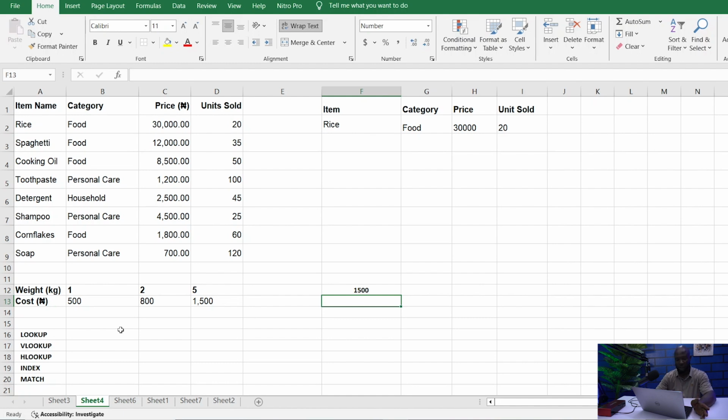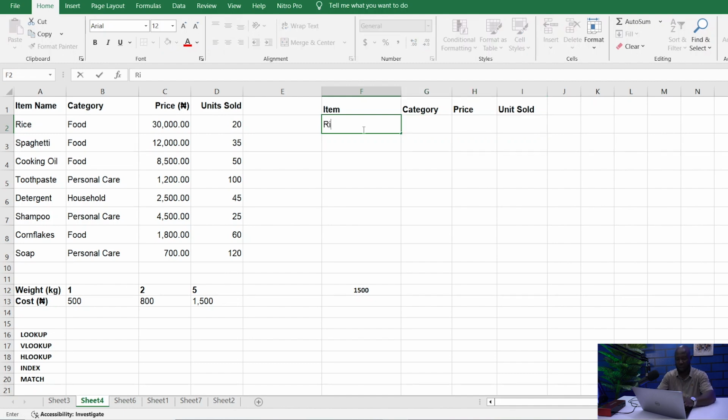Now we're going to be looking at the VLOOKUP, and the VLOOKUP function works very well for vertical tables. So let me go ahead and clear these records. We're going to be using the VLOOKUP to determine values. For this, I'm going to put rice there. And for the category, we're going to be using the VLOOKUP to determine the category. So here is the syntax of how you use the VLOOKUP function. I'll have our equal sign and select the VLOOKUP here.